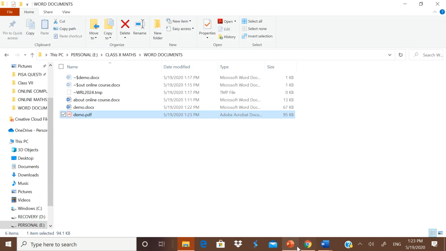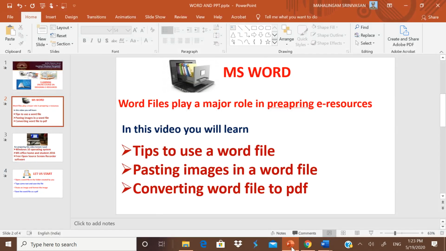Therefore, what we have seen today in our file: tips to use a Word file, pasting images in a Word file and how to move it to a desired place, then how to convert a Word file to PDF so that we can make use of it. Okay.